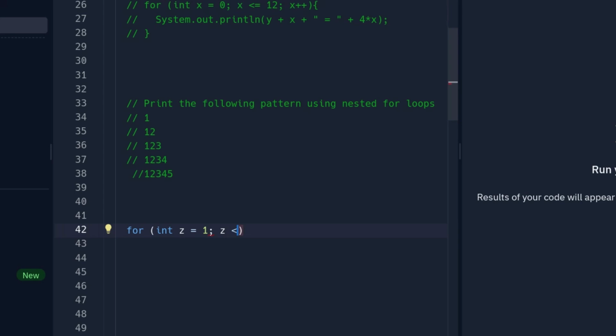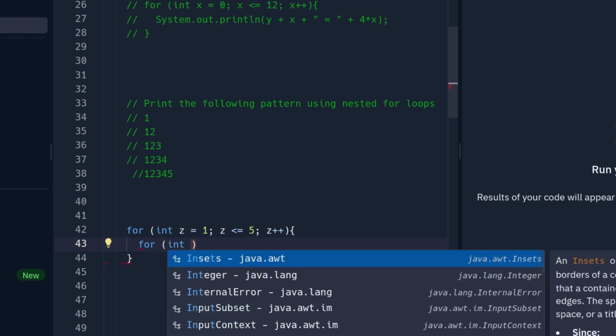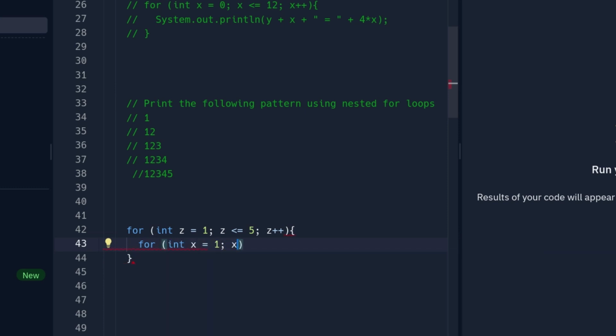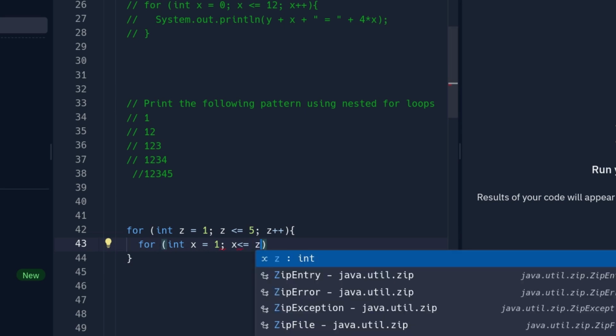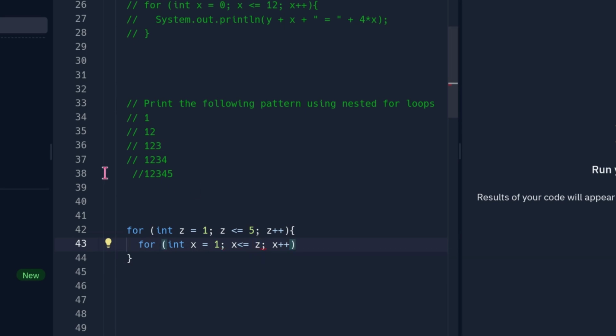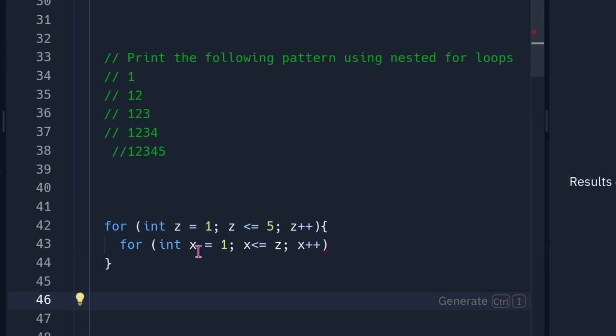So for int z equals 1, because we're starting with number 1, and then z is less than or equal to 5, because there are 5 rows and it goes up till the number 5, z plus plus, we need to increment. And then inside here we're going to have another for loop. So for int x equals 1, x is going to be less than or equal to z, and also x needs to be incremented. So this is how it's going to work. x is going to be like the numbers in one line, and then z is going to help us go to the next line.